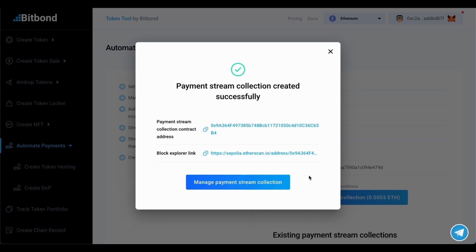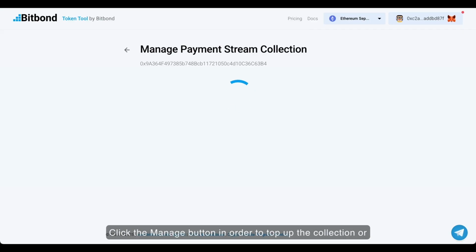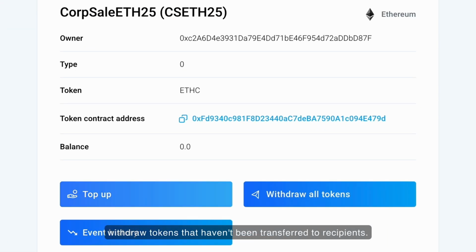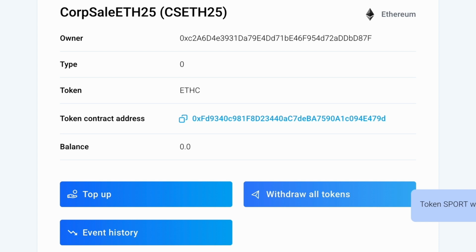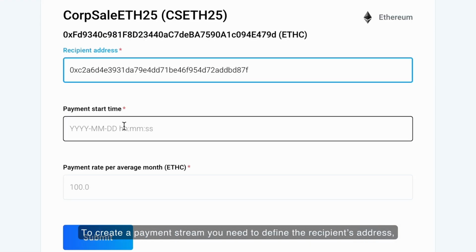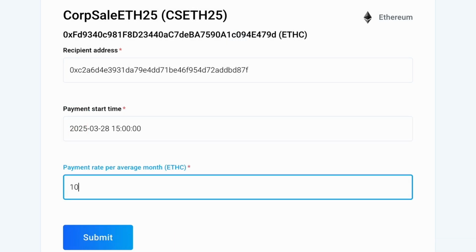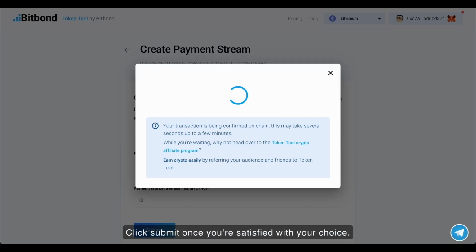You will see it in the overview. Click the Manage button in order to top up the collection or withdraw tokens that haven't been transferred to recipients. To create a payment stream, you need to define the recipient's address, the payment start time, and the payment rate per average month. Click Submit once you're satisfied with your choice.